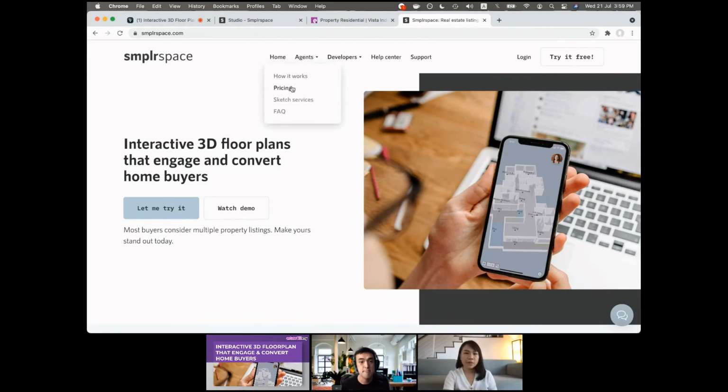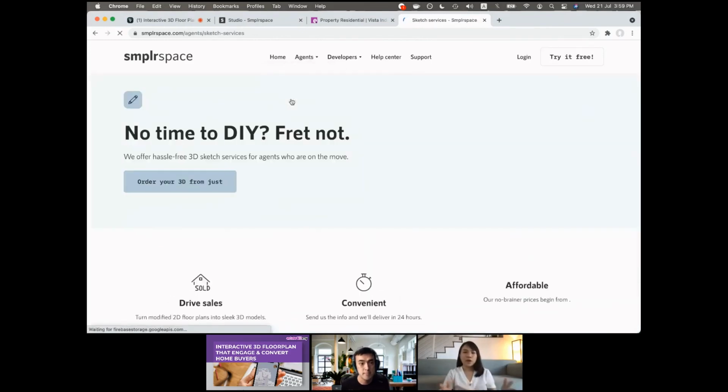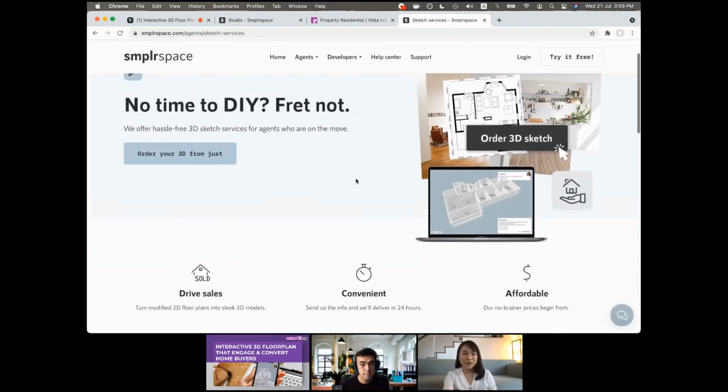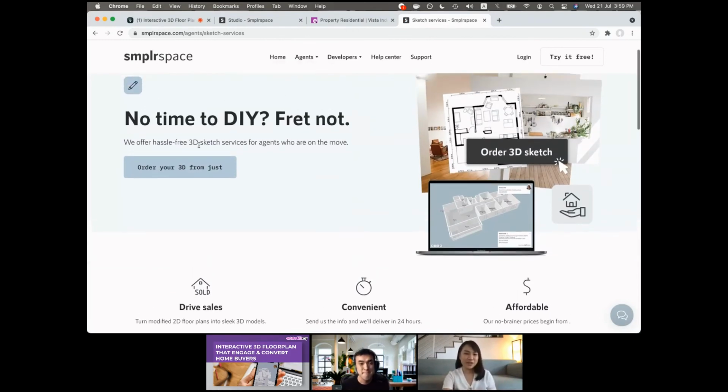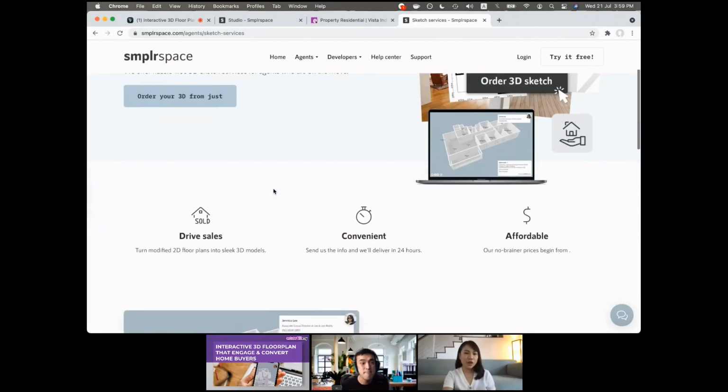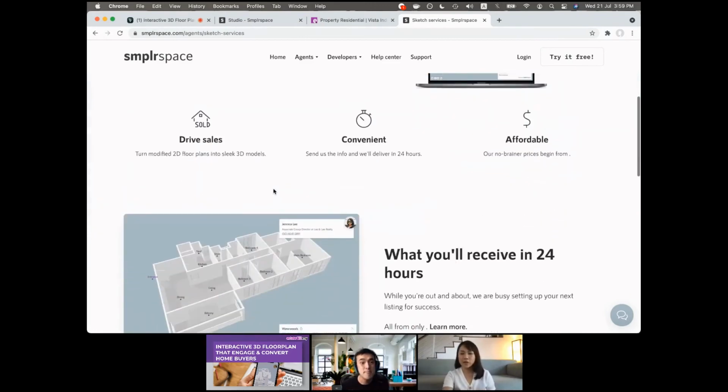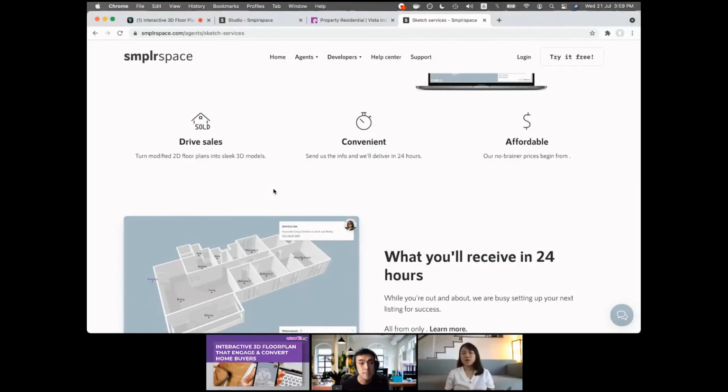But there are definitely some people who are really agents on the go, and they would just appreciate the extra service. So yes, we do offer hassle-free sketch services, and you can order it very easily by completing an online form. Give us your 2D. We just need the listing with some photos, and then we'll create the 3D and send the short link as well as the embed information to you, so that you can very quickly upload that on your listing on your website.